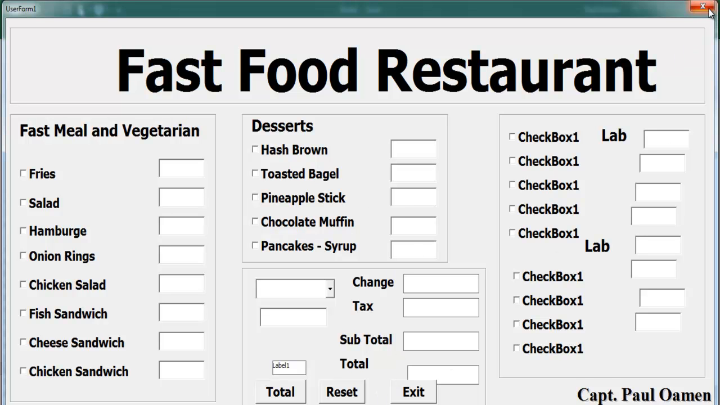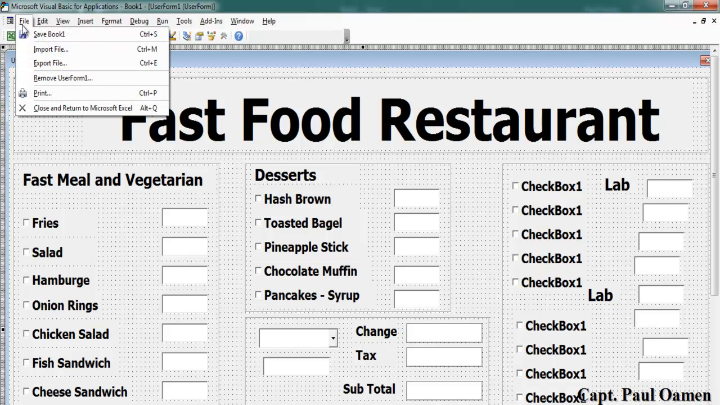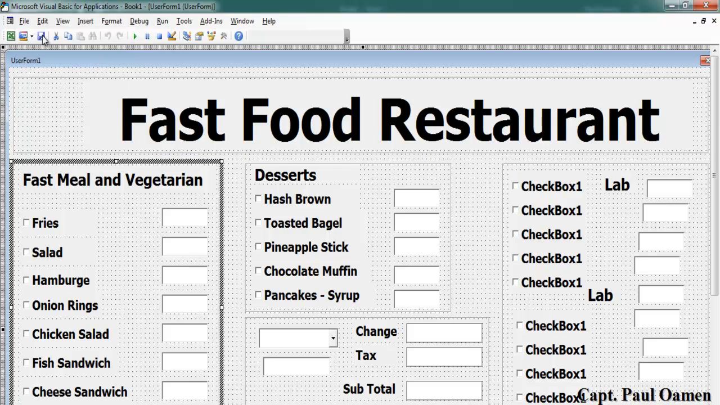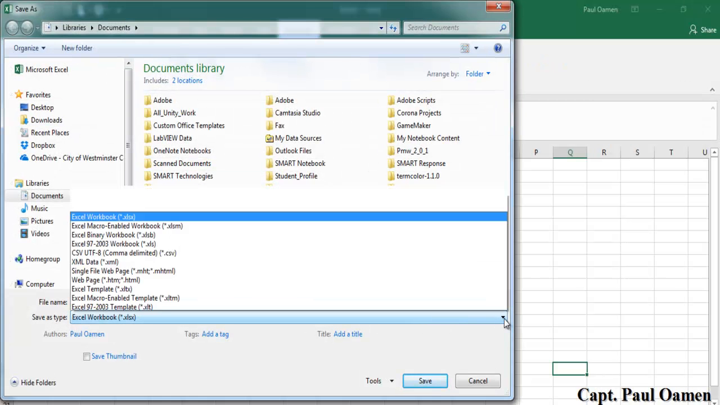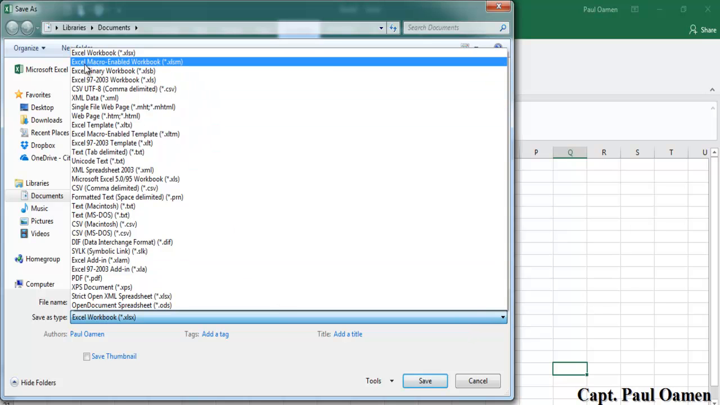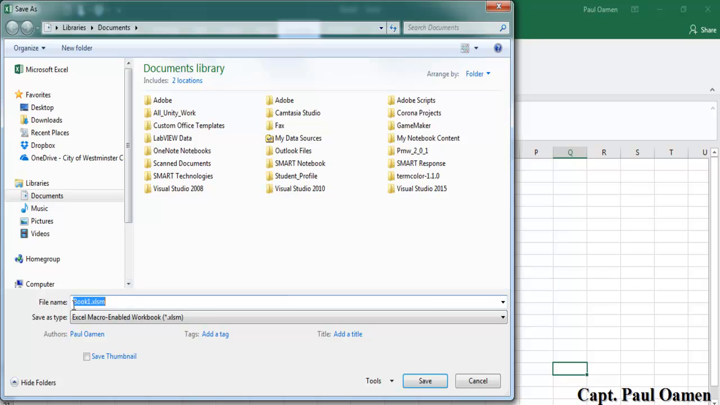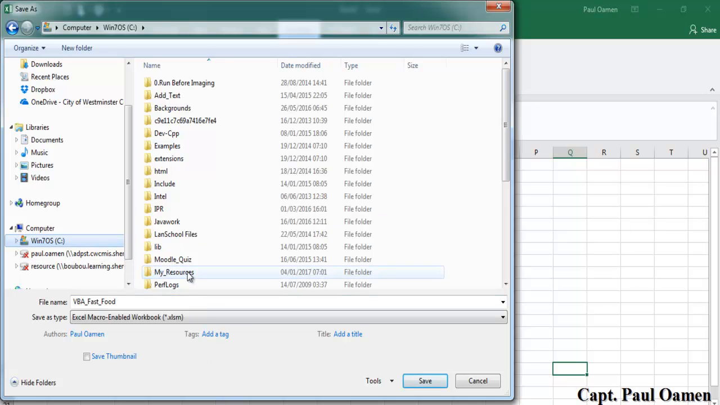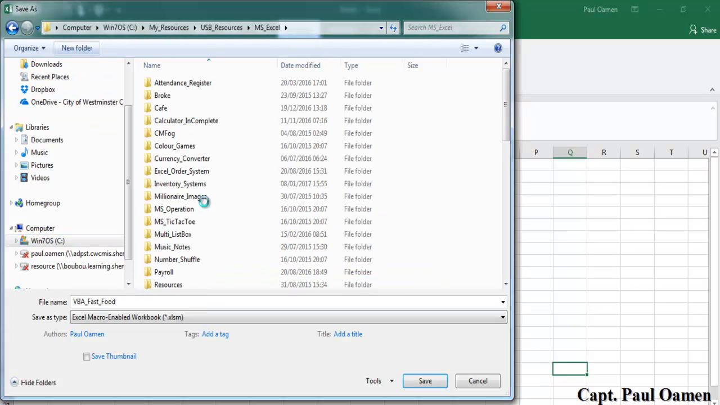But there's one thing I want to do, which is to save it, so I'm going to show you guys how it's saved. So let's come back in there, select Save, and make sure you select Excel Macro-Enabled Workbook. Alright, the name of this application is going to be VBA_fast_food. There. So that's what I'm going to call my project. So let's navigate to wherever I'll be saving it. And right in here I'm going to create a folder. So let's just call it fast food.